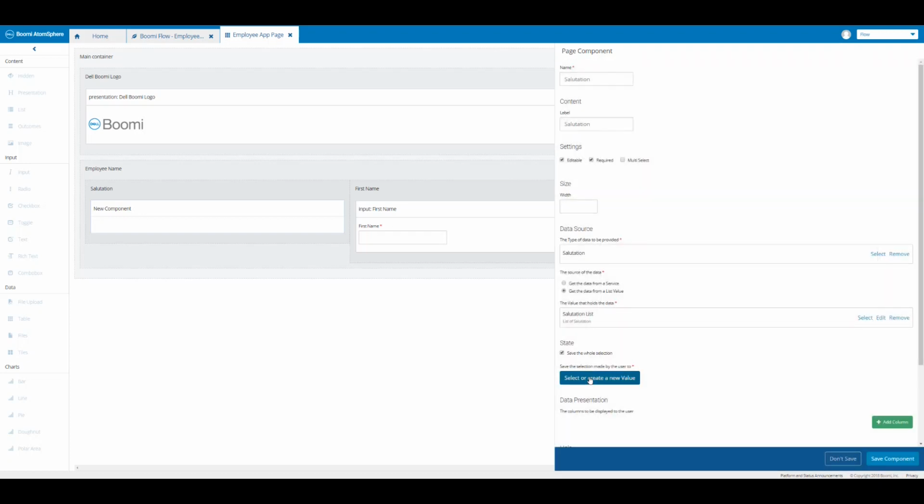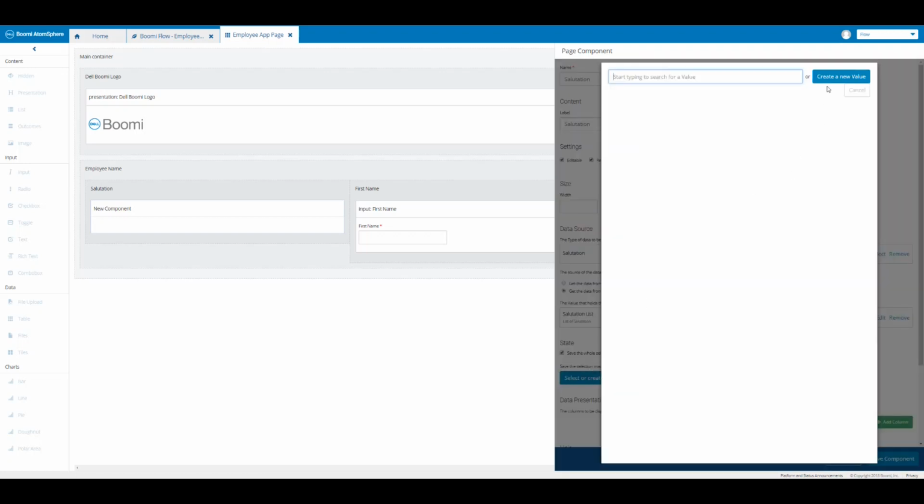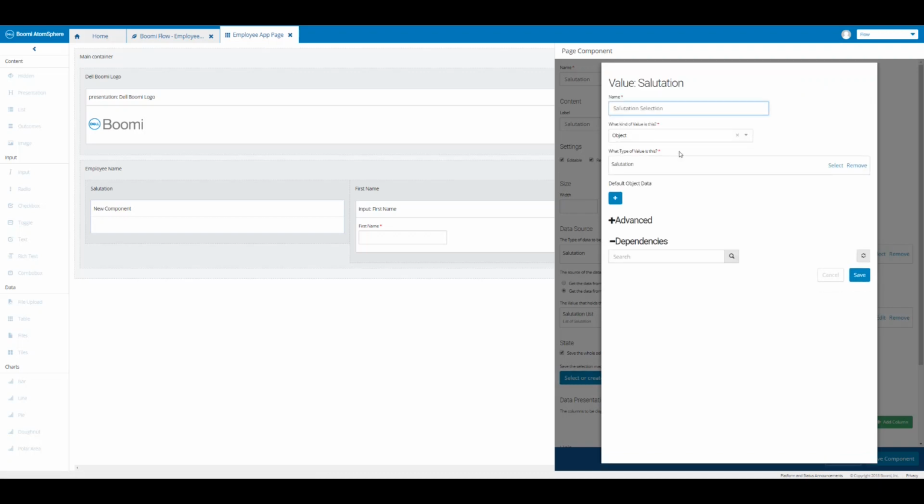And then we're going to click on this select or create a new value button here. And create a new value. And we're going to call this our salutation selection. So when the user makes a salutation selection, this is the object that'll be saved to the tenant. We're going to click on save.